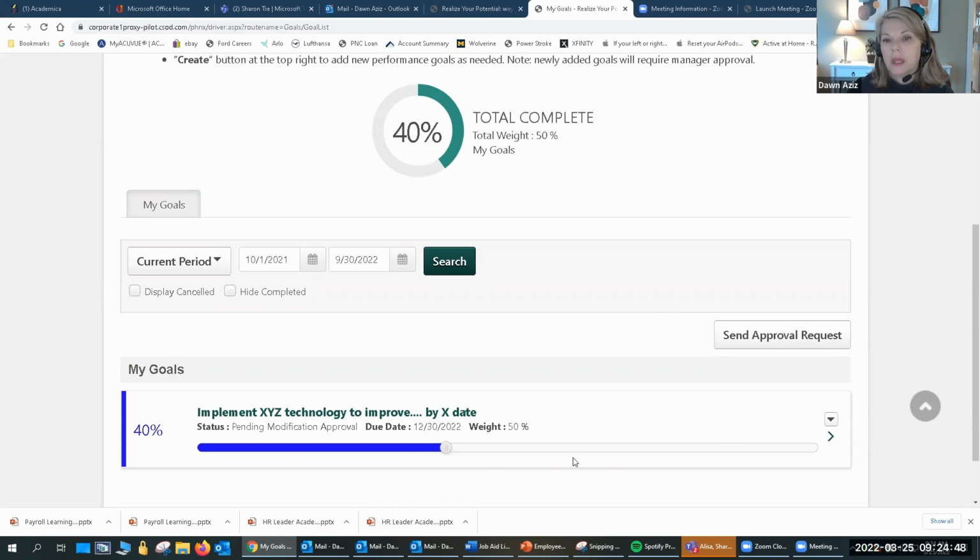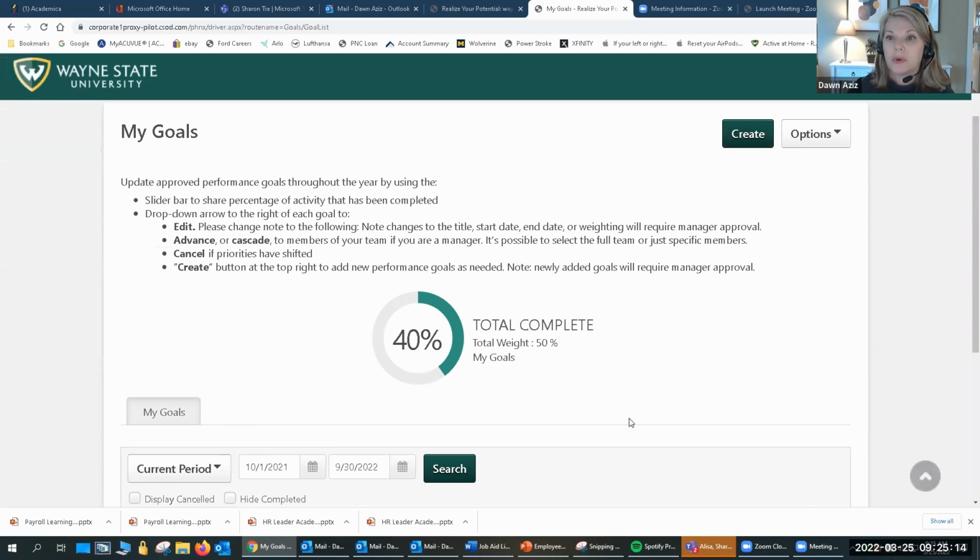And when my manager logs into their performance goals as part of that hamburger or navigation menu, they would see a tab here that says team goals. And upon clicking on it, for me, they would see my goal and the current status just in time. It's cloud-based, so it's immediately updated for my manager as well. That's it. That's all that's necessary for updating an existing approved performance goal.